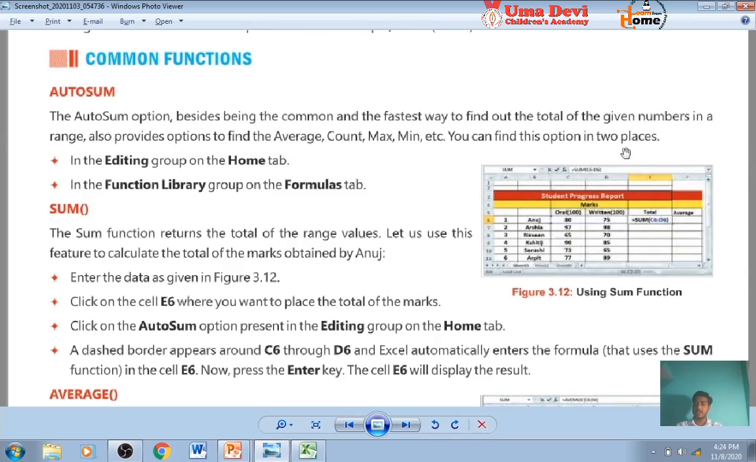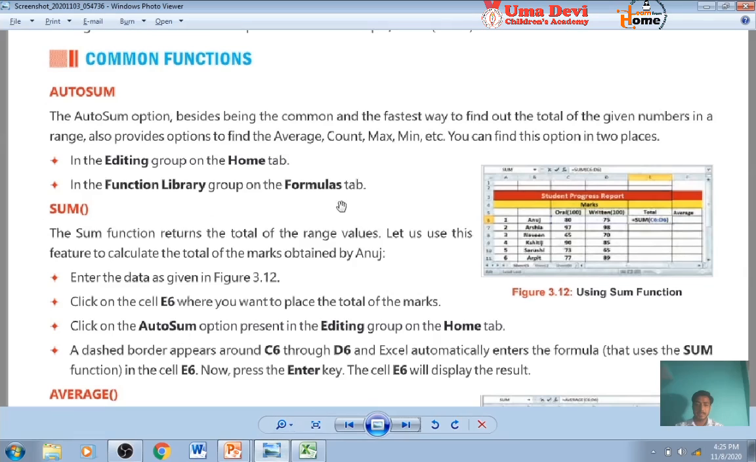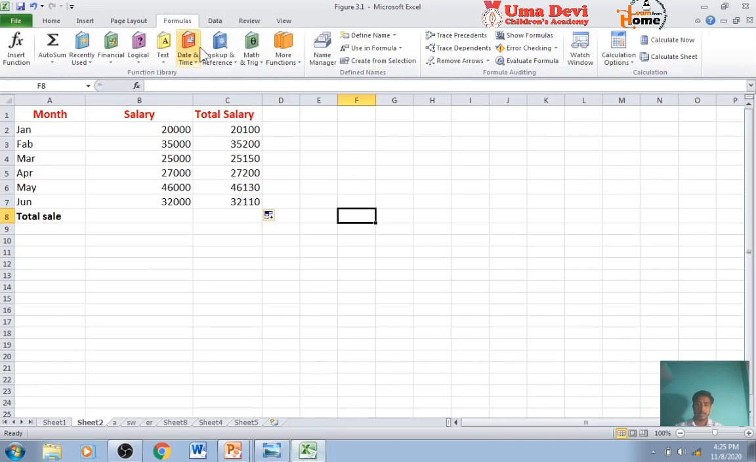So you can find this option in two places. First one is in the editing group of the home tab, and second one is in the function library group of the formulas tab. In the home tab, in the editing group, we have got the auto sum button. And second one is in the formulas tab, function library group, where we have auto sum. So in two places we have got auto sum.